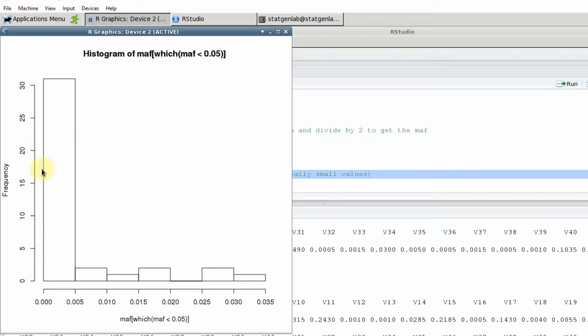Basically, everything is sitting down at the very, very low end. In fact, these guys represent singletons. That's to say, variants that appear in only a single individual. And the vast majority of variants that we're looking at are singletons in this data set. There are a few others that are pretty rare, and then a few other variants which are rare, but not super, super rare. So sort of within that Goldilocks range.